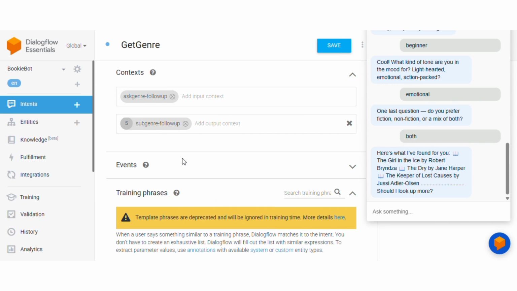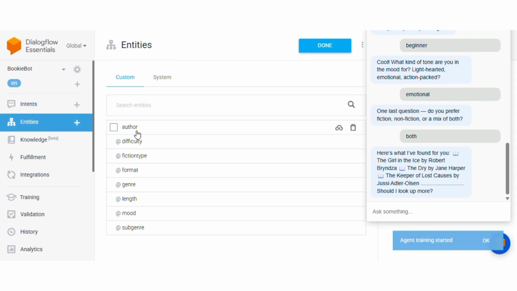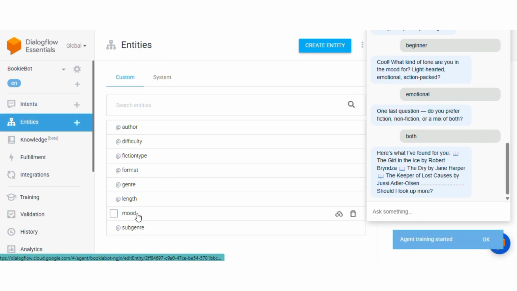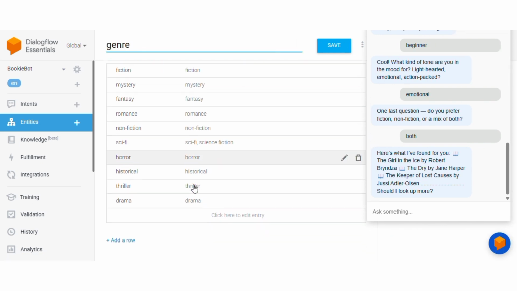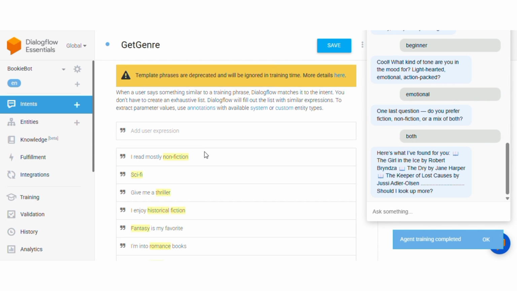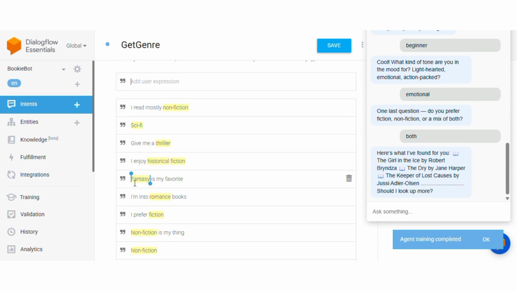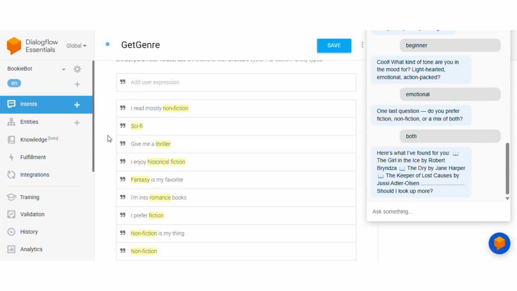Over here, we have training phrases. Then it extracts the values using entities. Let me show how it is. Going to the entities, we have an entity created over here. So going to the genre entity, I have all the fiction, mystery, all the genres saved over here. Going back to get genre, when the user types in some genre, it's saved inside the genre entity.